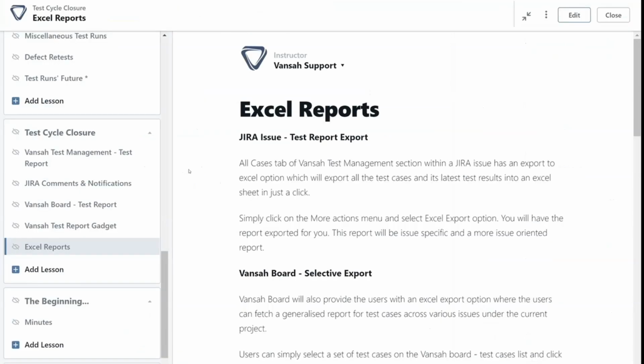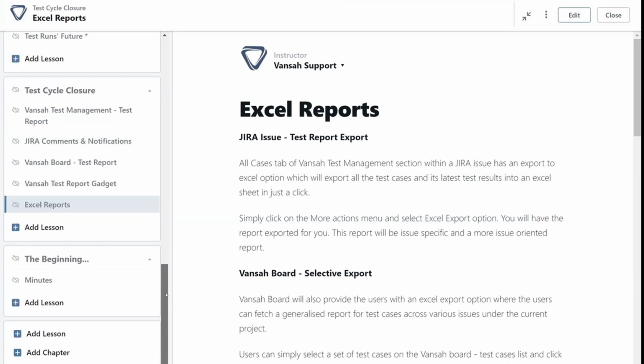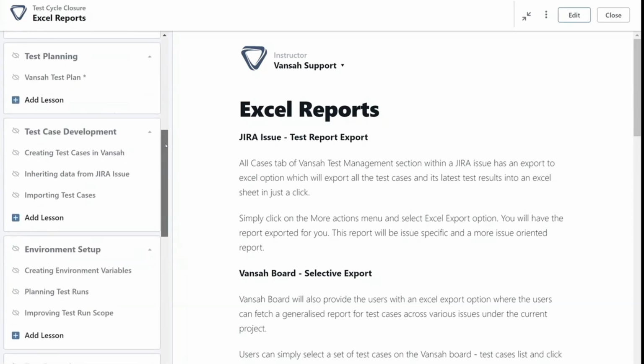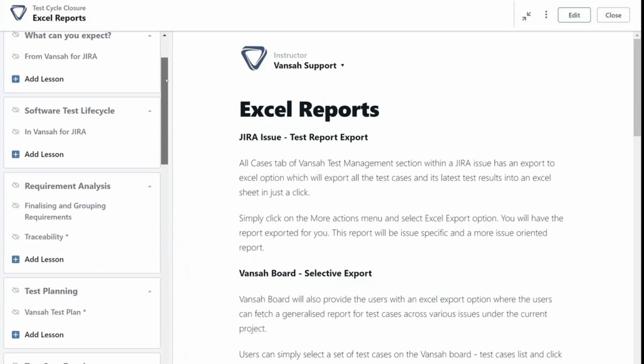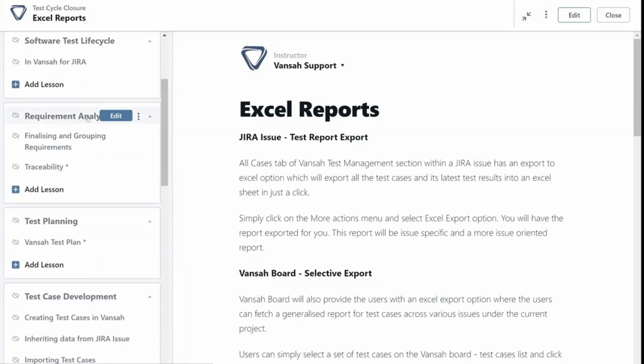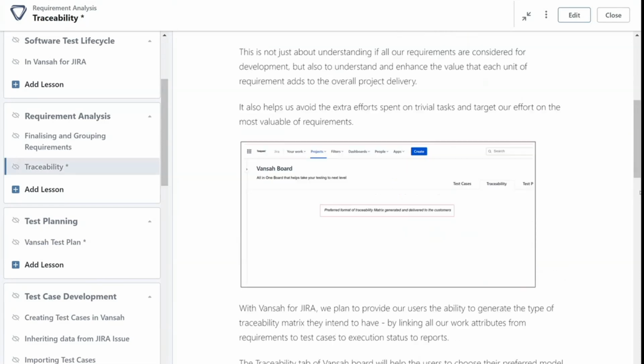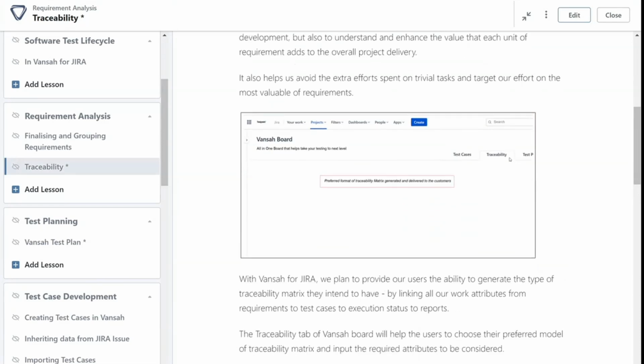So these are the features that are currently available and those that we have planned to deliver to the users in future. Just for a quick run-through again, we have seen how the requirements are classified in Jira and how we group them. And then once it is grouped, how do we do the traceability? But this traceability will come into picture only when your test cases are ready. Once your test cases are ready against each and every requirement, you will be allowed to do the traceability in the screen that will be available in future on the Vansah board.